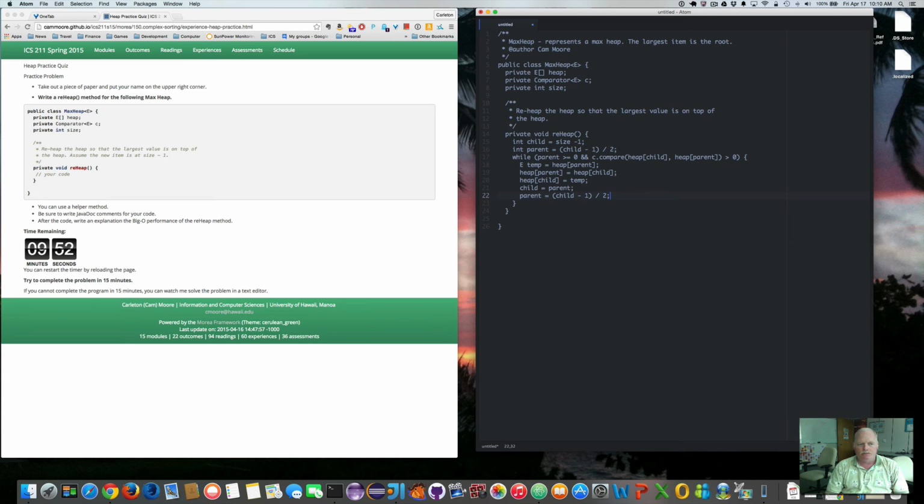So the heap does not mean that the left child is greater than the right child. It just means that the parent is greater than both of its children. So that's the reheap. We start at the bottom, we compare the parent. For the max heap, if the child's greater than the parent, we swap the parent and the child, recalculate child and parent until we get to the top and potentially swap that item into the root, and then we're done.